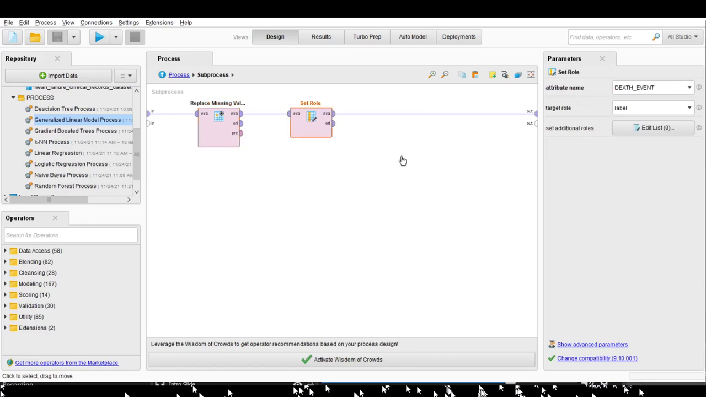And then the set role operator. The set role operator is used to change the role of one or more attributes. The parameter I have changed in set role is what I want to predict, that is, the attribute name of the specific prediction that I want to do.